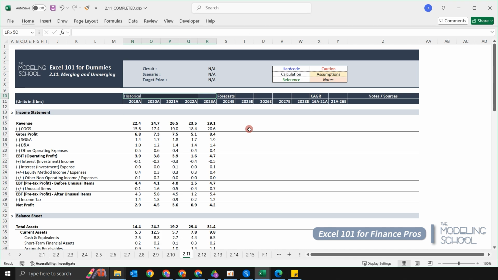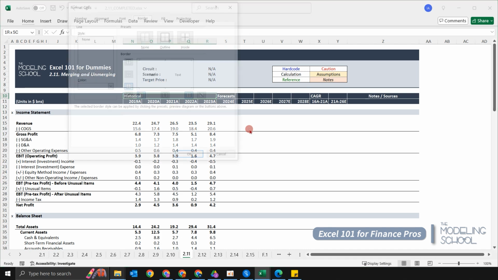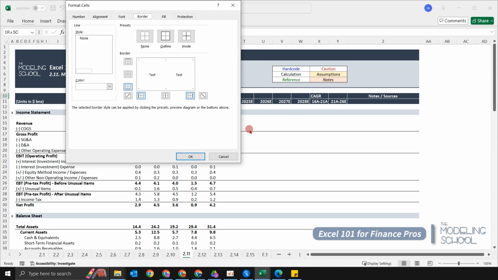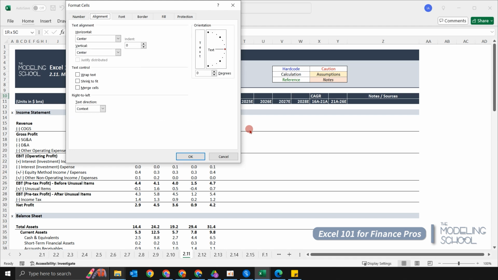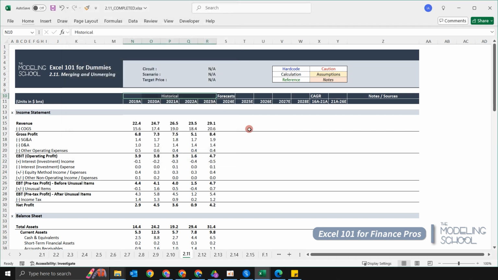The alternative would be to press Ctrl 1. We want to go to alignment. We want to press the tab key and the down arrow key, and we want to select center across selection. What it does is it seems like now it's merged, but it's actually not merged. As you can see, the cursor just moves around. And you can also select individual columns of these areas.